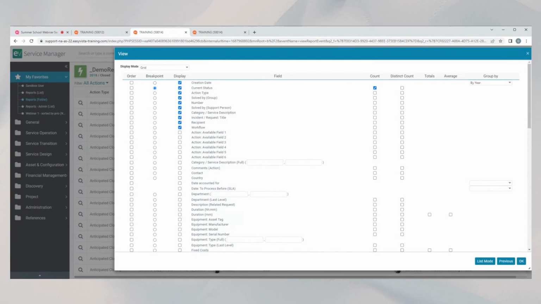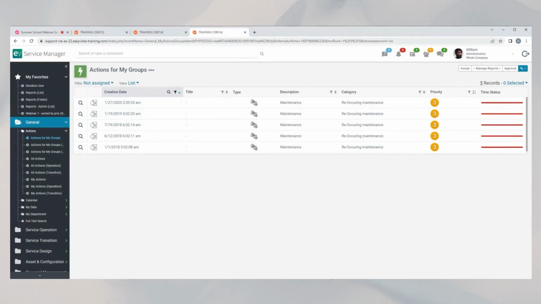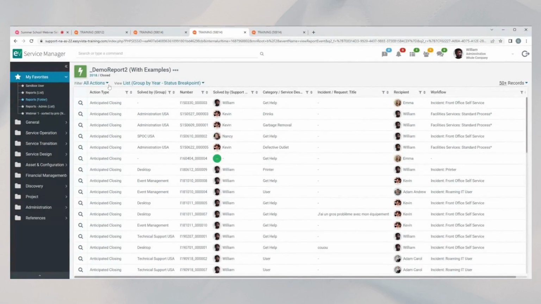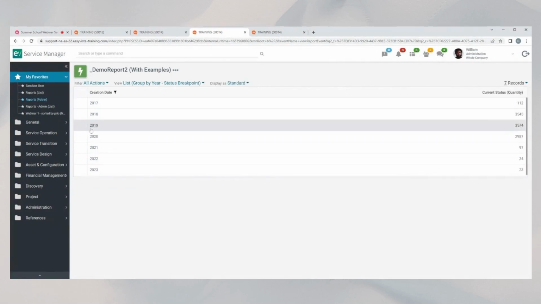I wanted it to sort by creation date, but I grouped it by the year. You know what? I'm going to duplicate this column so I can rerun this. So we have a... notice it's grouped by year.